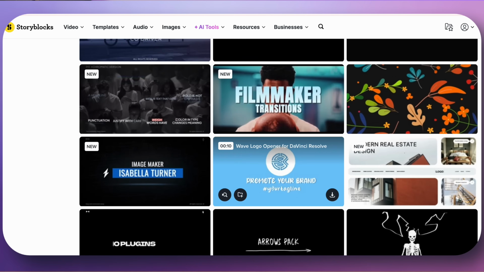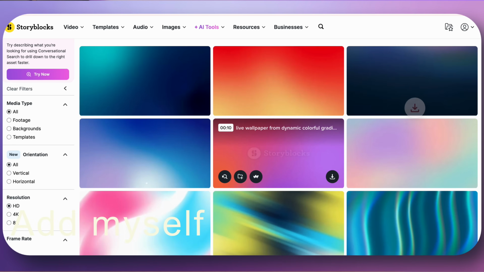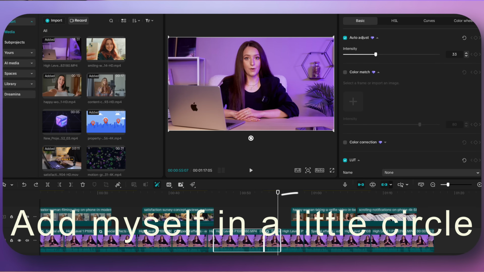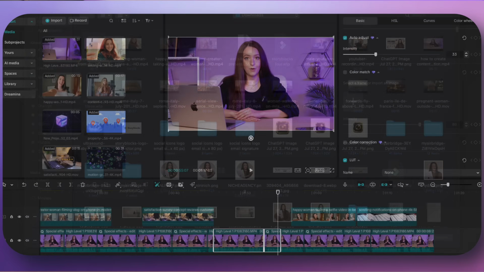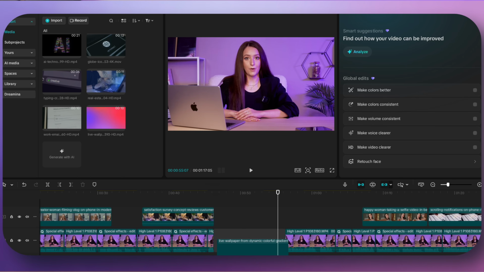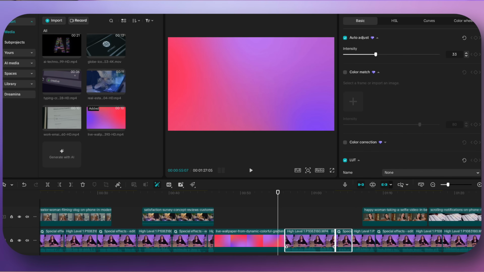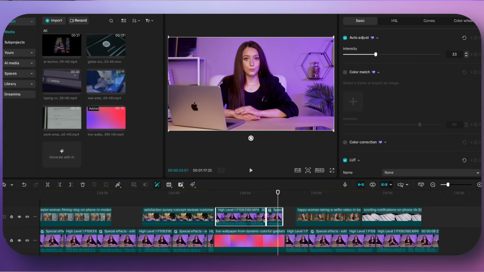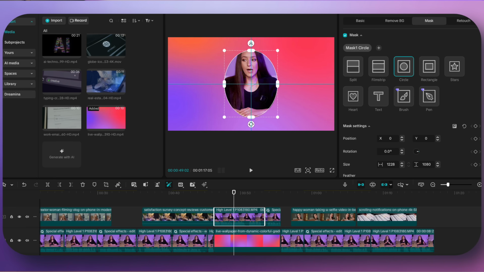After adding the stock footage, what I like to do is add myself in a little circle. And when I do that, I use a gradient that I also can get from Storyblocks. It can be a video or a photo. And then I use a mask for the screen recording that I am doing. So I do exactly that.